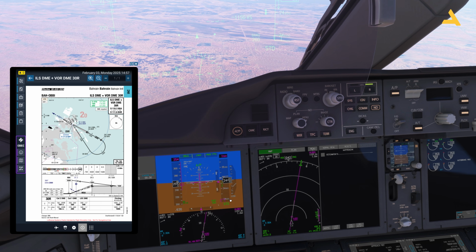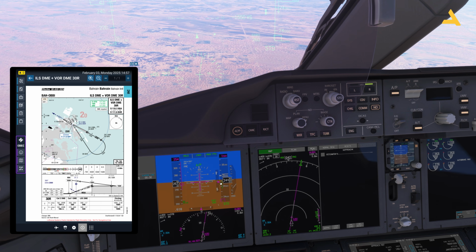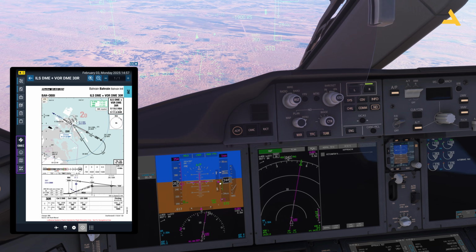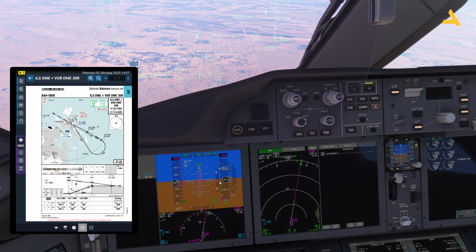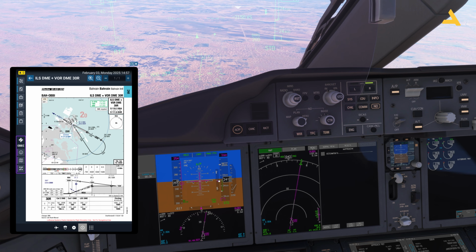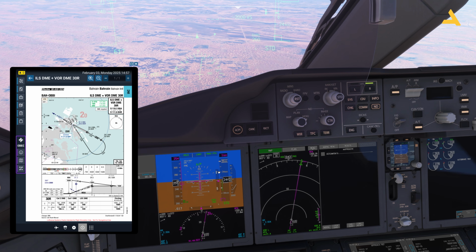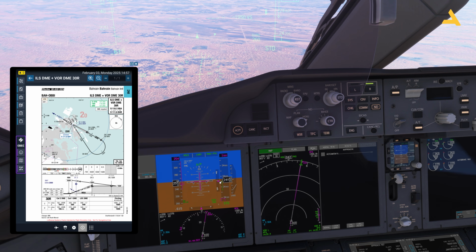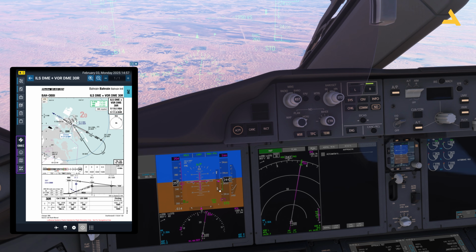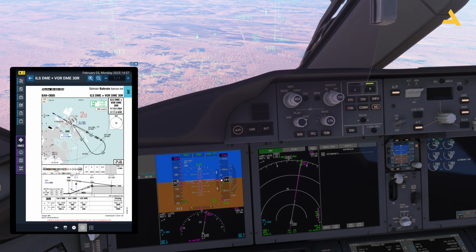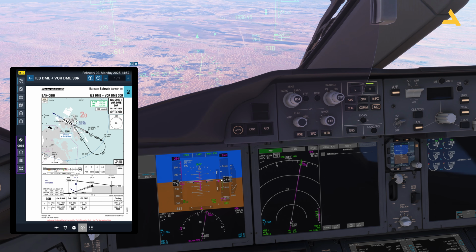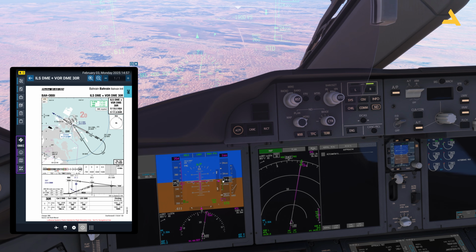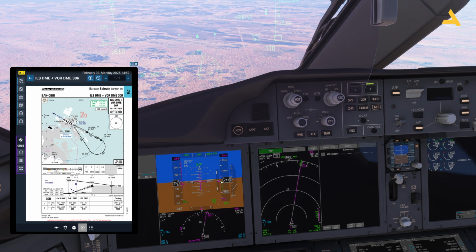Throughout the descent, we have to make sure that this vertical deviation indicator remains in the middle. If it's above this line, then it means you are below the descent profile. And if this triangle is below, then it means you're above the descent profile. If you're below the descent profile, then it's not an issue, because at some point the plane will start to follow the descent profile.